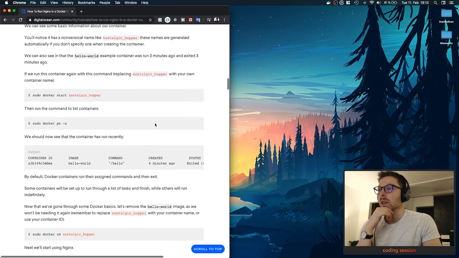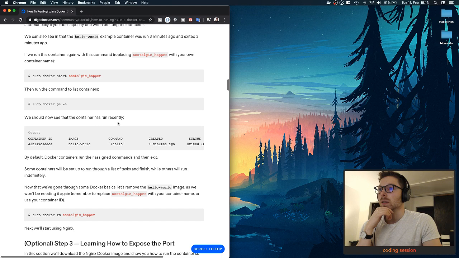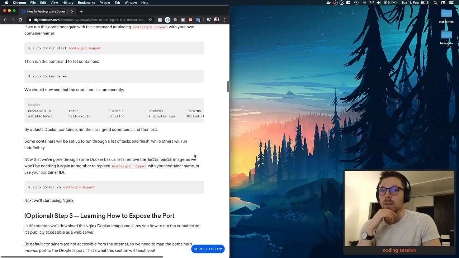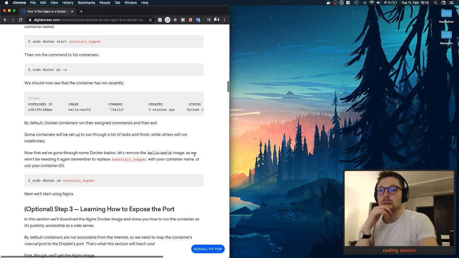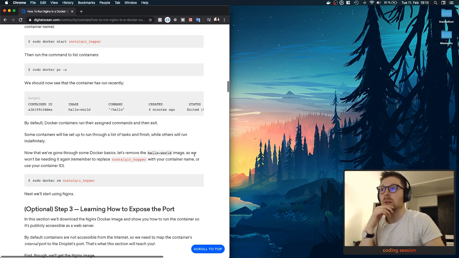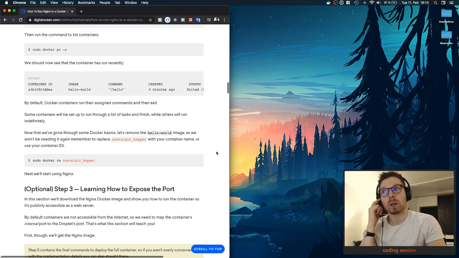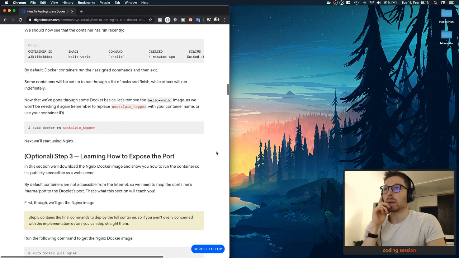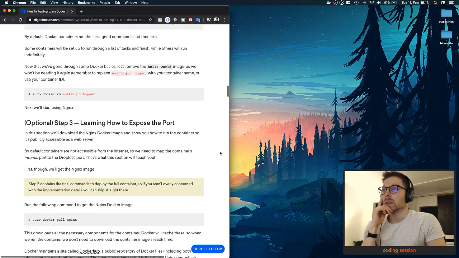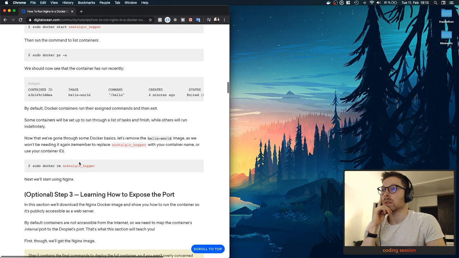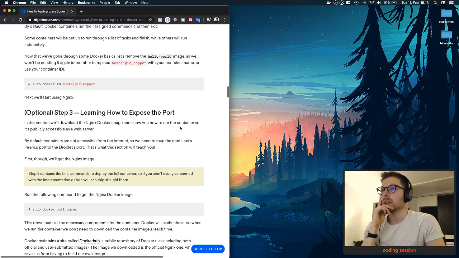If we run this container again with the command, replacing the name with your own container name, and then run this command to list the container, we should see that the container has run recently. By default, Docker containers run their assigned commands and then exit. Some containers will be set up to run a list of tasks and finish, while others will run indefinitely. This is what we want. Now that we've gone through some Docker basics, let's remove the hello world image. You can also use rmi.